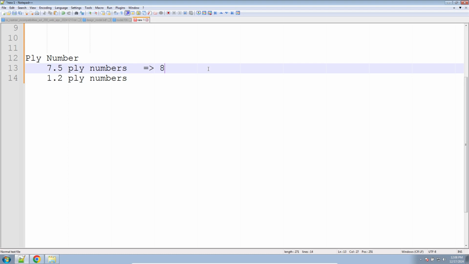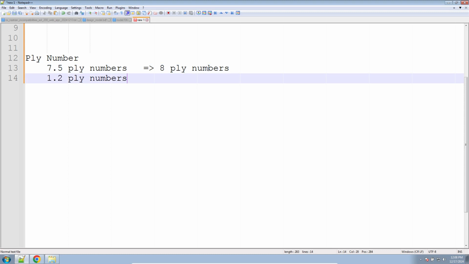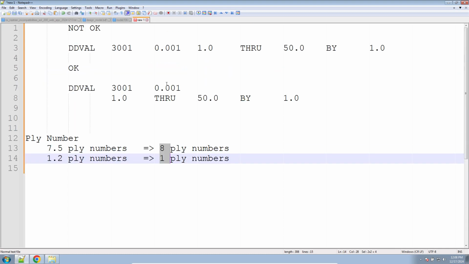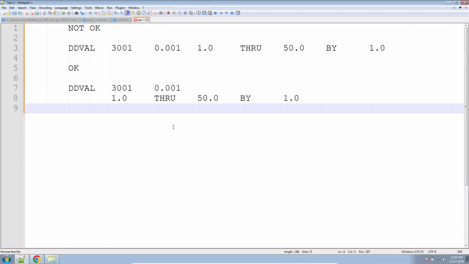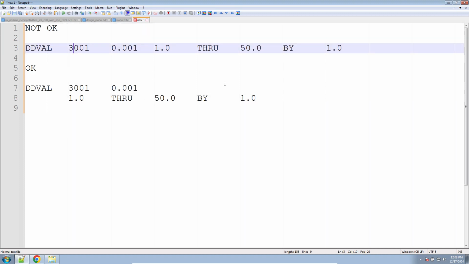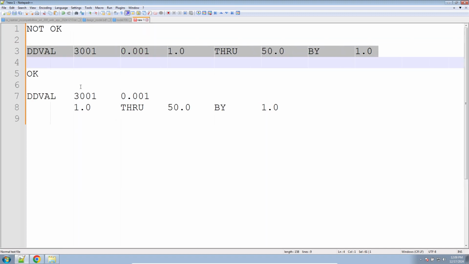So at the end of the optimization, you get integers like this, maybe 8 ply numbers. Here, maybe you get one ply number. So that's what a DDVAL entry does. It lets you force the optimizer to land on specific values. But there is a problem. This entry, NX Nastran is kind of picky about. So here's an example where NX Nastran does not like the format.